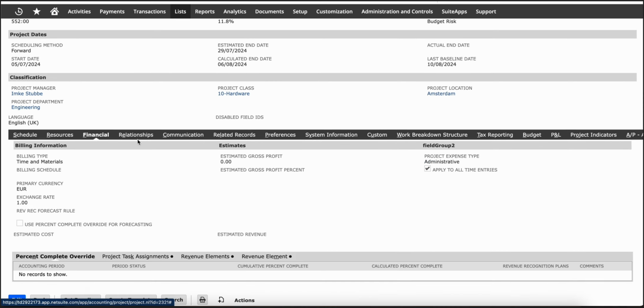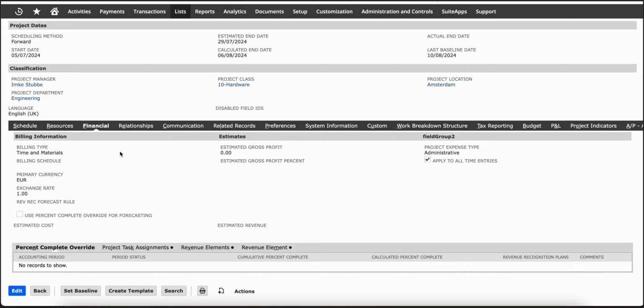Okay. Under financial, as part of the creation of the project record, you're required to put in your billing type. So depending on what kind of policies and project agreements you have, the billing type could be one of many ways, like time and materials, fixed fees, or charge based. You can all create that, and this would of course dictate the behavior of the project when you bill it.